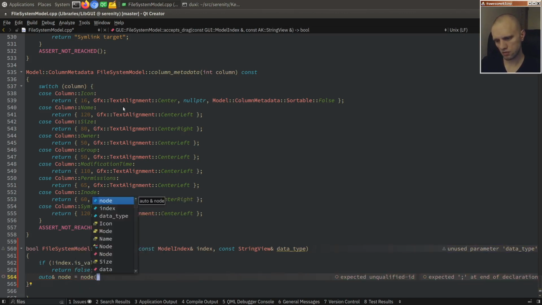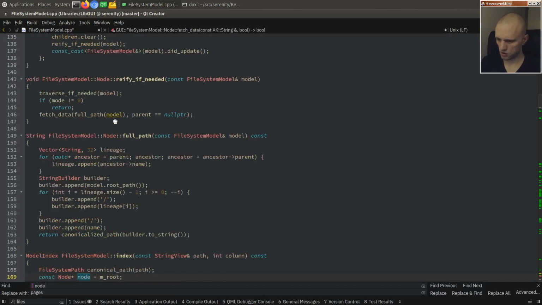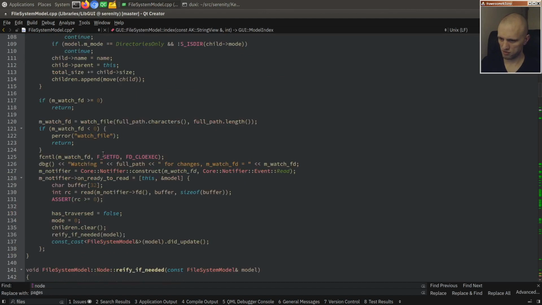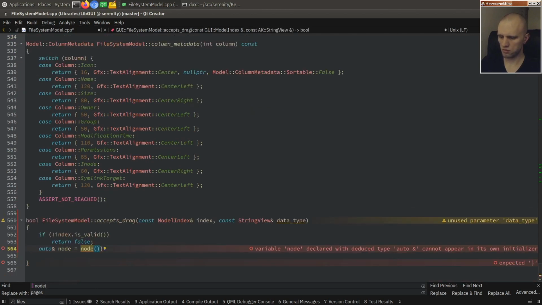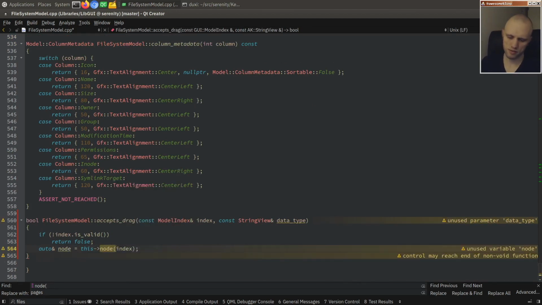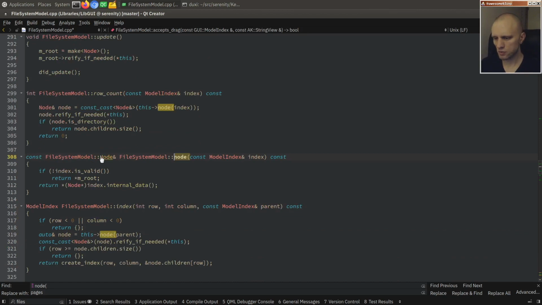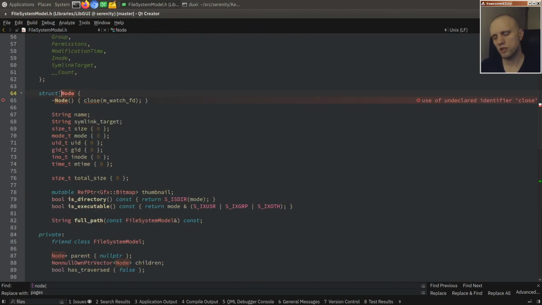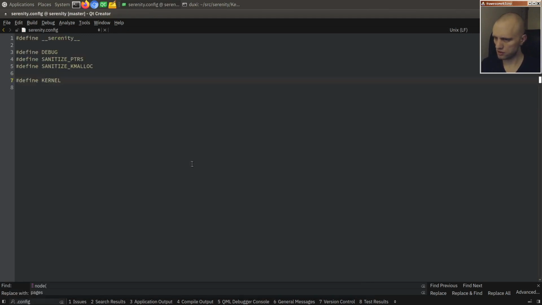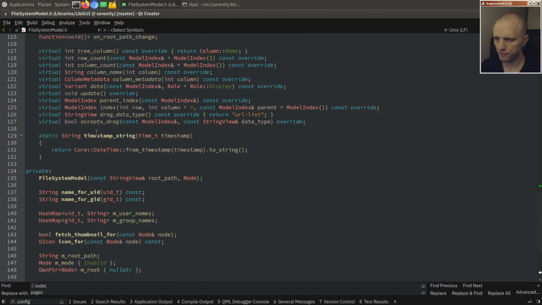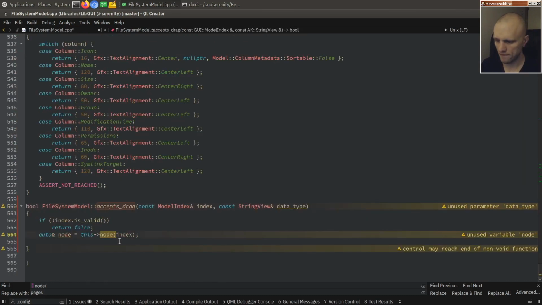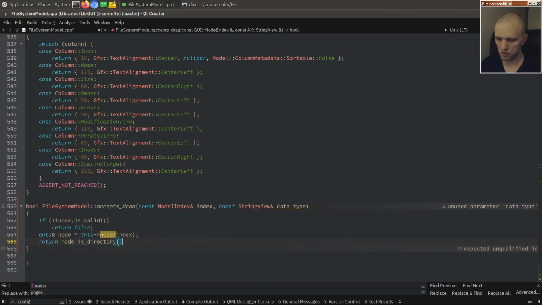Wait, what do we say? Node? There's some node thing where we can get the node. I just want to get the node. This node index. Okay. So this will give me the Fasta model node, which has the metadata. So I get access to all of these interesting things about the thing that we are dragging over. So return node is directory.